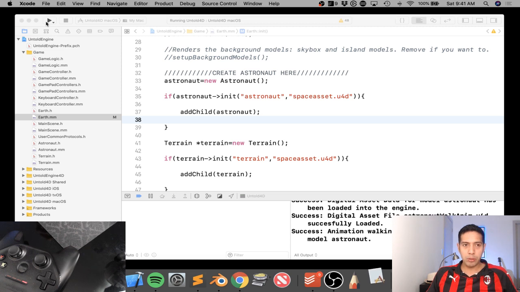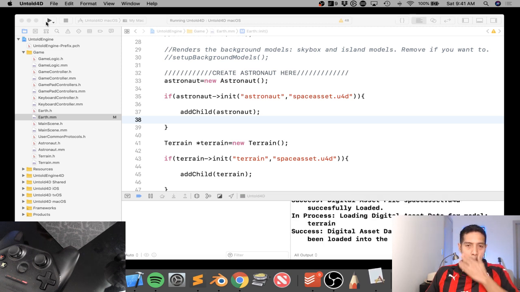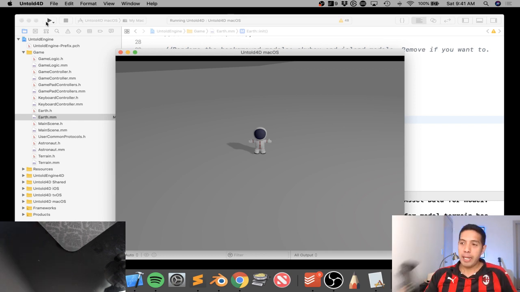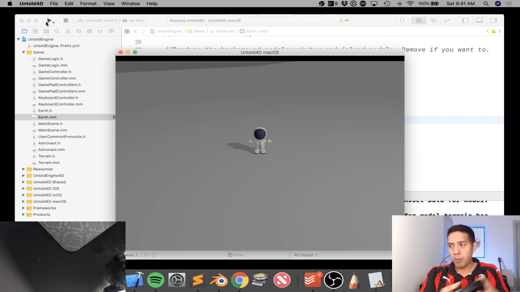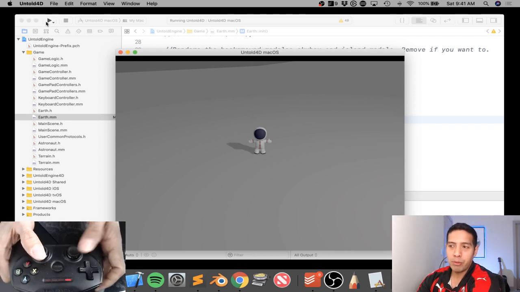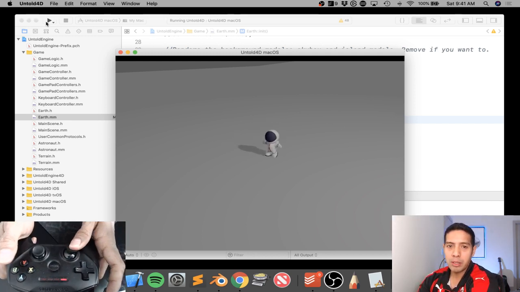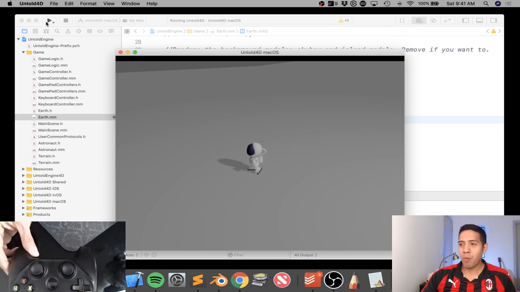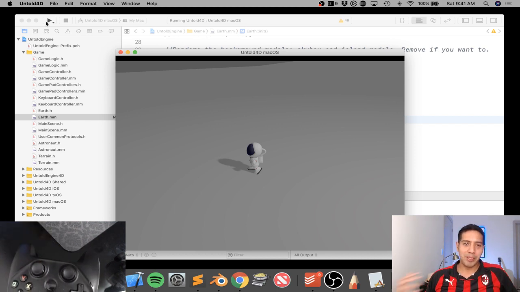It's building, and we should see the astronaut, and again, floor. And now, when I move, let me just put it here better. When I move the joystick, you see that the character actually starts moving around. All right, so obviously that's not all we want to do, right? We want to make this cooler.